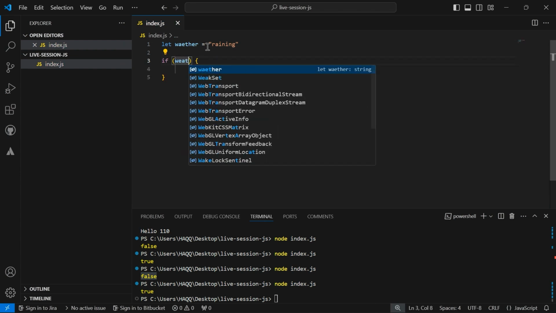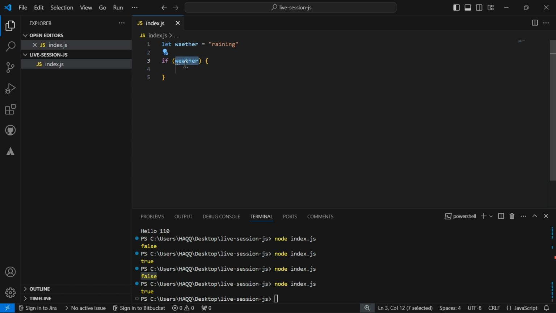So we have a variable that is holding the weather, and we want to check if my weather, sorry, let me just spell this correctly. So we want to check if my weather is raining. So if it is raining outside, we should take an umbrella.